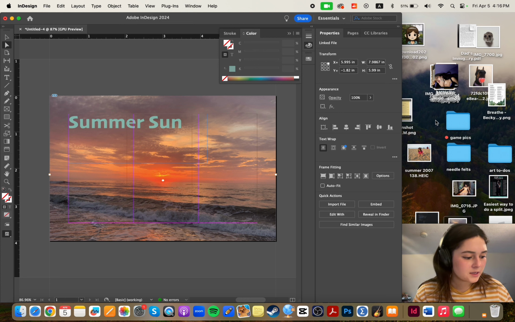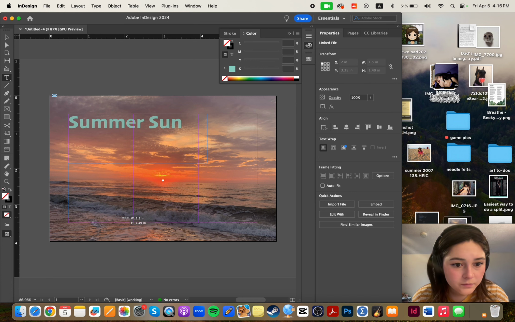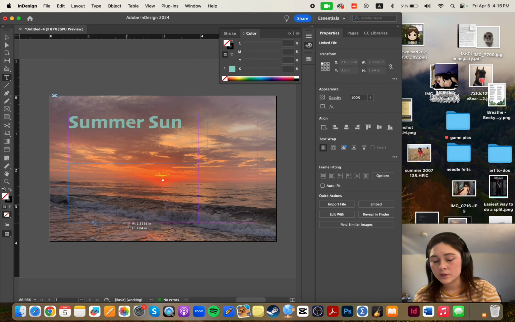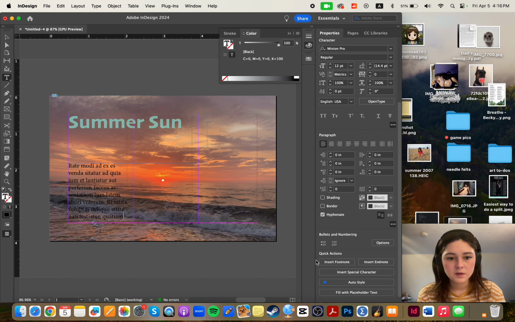And the next thing that I'm going to do here is add some text. So I'm going to add another text box, and I'm just going to have it go here and fill up just one of the columns that we created. And then I'm going to select fill with placeholder text. And I'm going to add a little bit more. Just going to say words, summer, sun, fun times, woohoo.